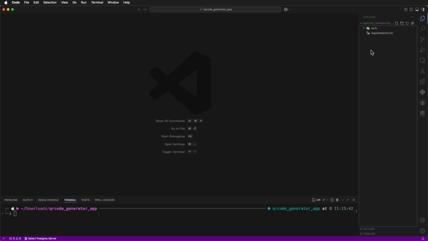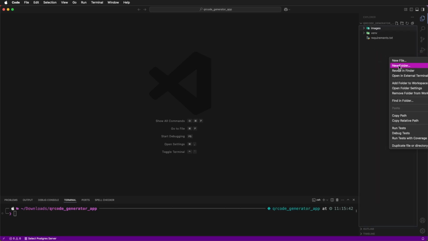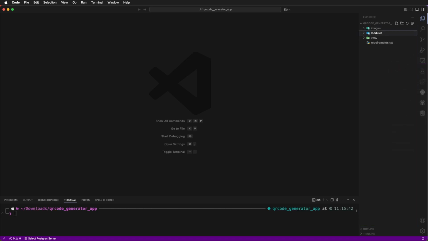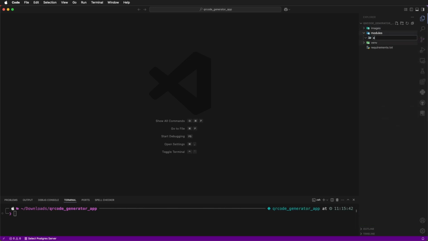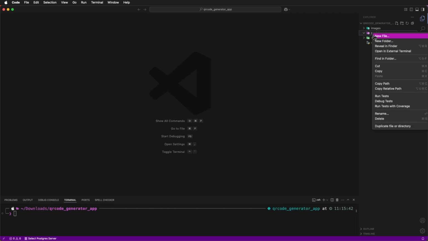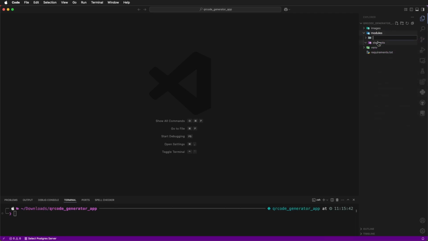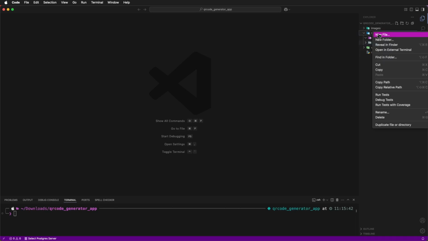Okay, let's begin by creating some folders. So the first one I want to create is images, then another one called modules, and then I need some subfolders in there. The first one being elements, another one called image_check, and lastly qrcode.